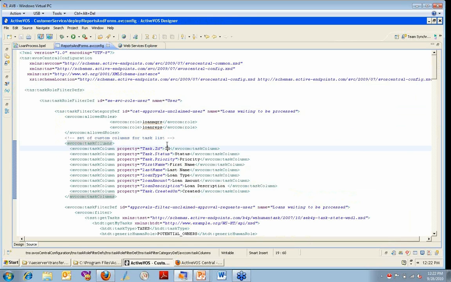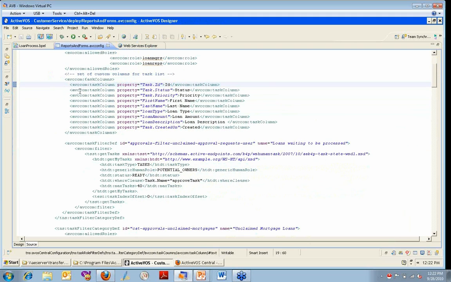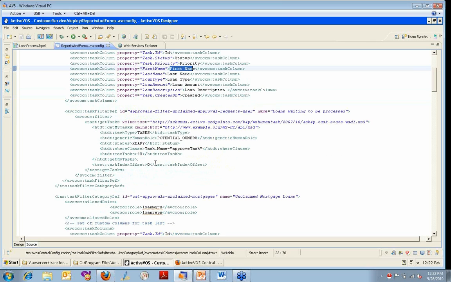And what I can see is this one, where all I have to do is ask for certain task columns. The ones prefixed with task dot are out of the standard, but anything that is just a simple name is assumed to be one of your presentation parameters. So we have what presentation parameter to go and get, and what label should be put at the top.